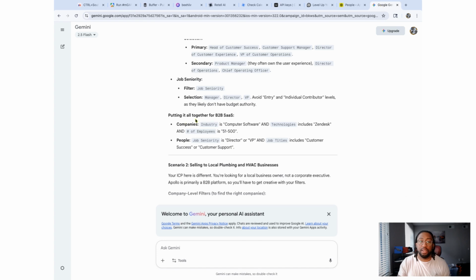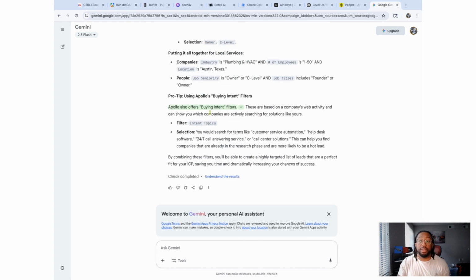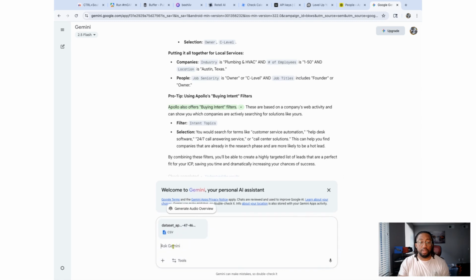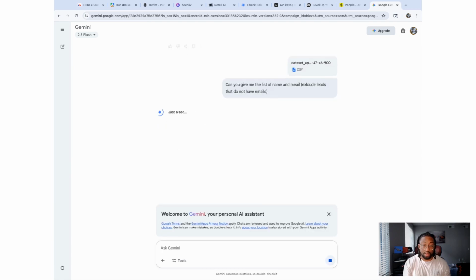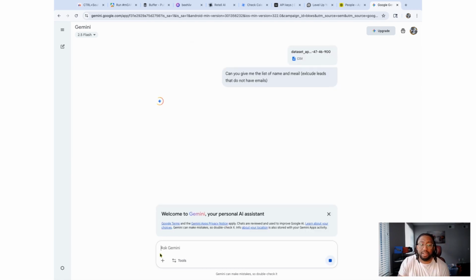And then what I try to do with that CSV file is put the CSV file into Google and then say, hey, can you give me the list of names and emails, exclude leads that do not have emails. I mean, I could have done that on Apify. Probably would have been easier.